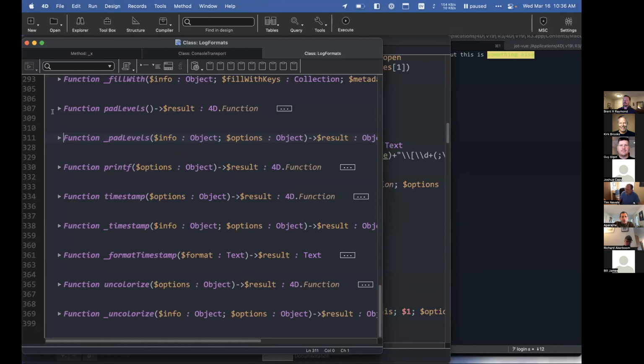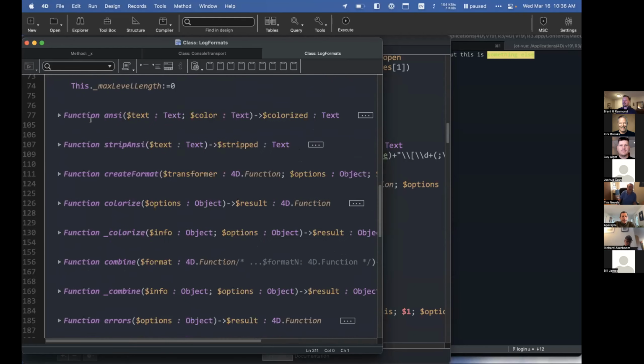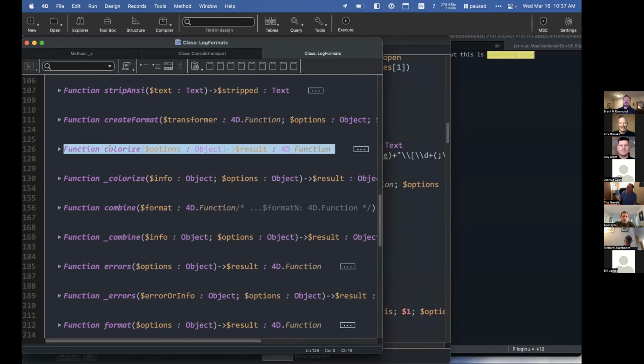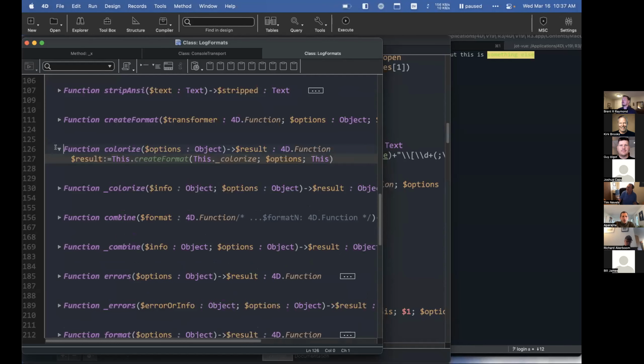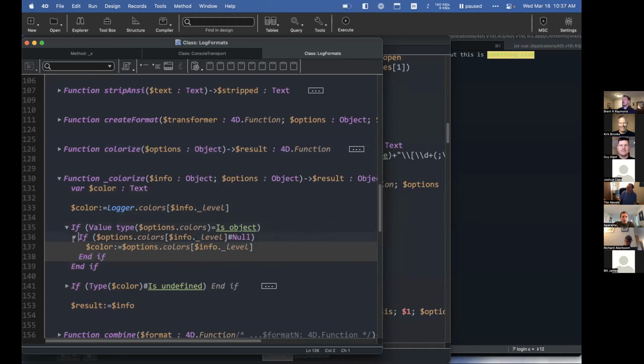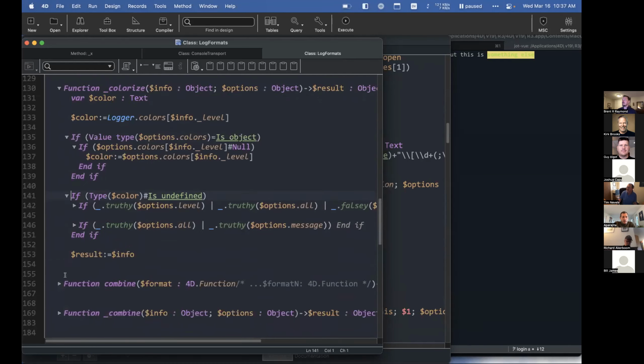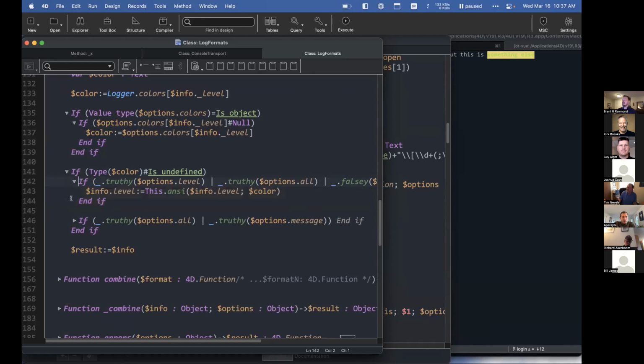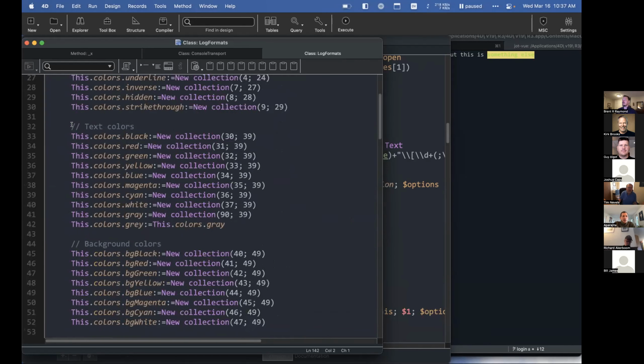And you could just write your own. You could write an HTML colorize formatter, which colorizes using CSS instead of using ANSI codes. So this is using ANSI by default.